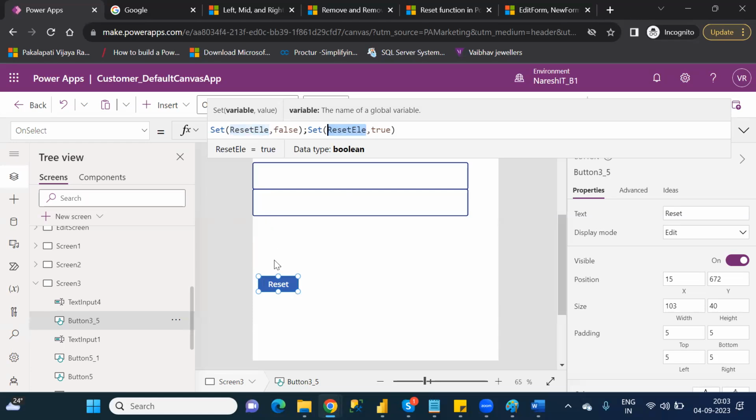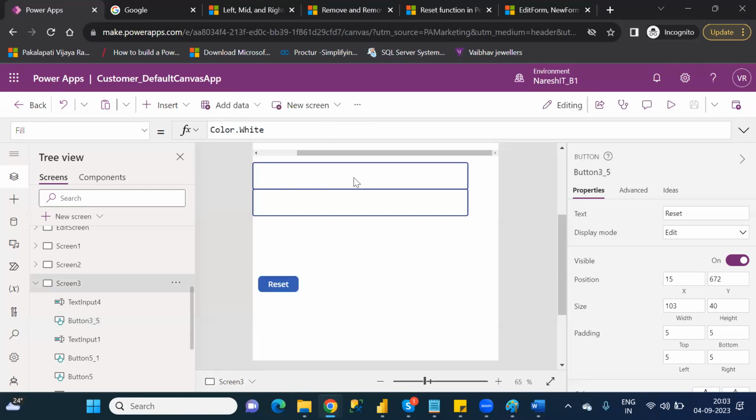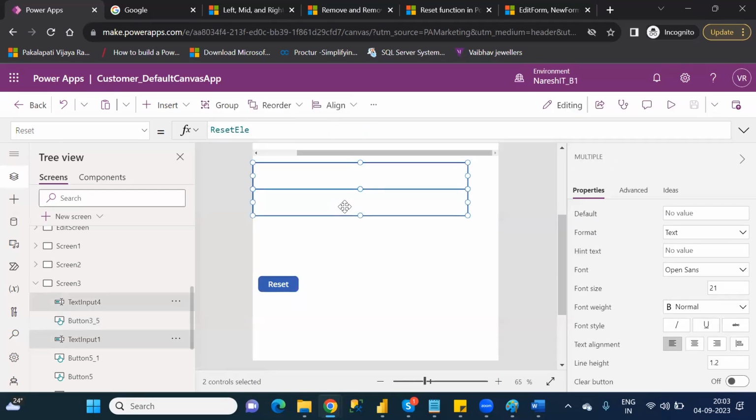Now you can select. So in this button, whatever you are writing, you have to call this variable for all the elements. That's the reason I'm selecting all the elements at a time. By using control plus click, you can select multiple elements and go to the reset property here. And here you just need to call that particular variable name. Automatically, in that variable, what option is there? True is there, right? True means the reset function is applied.